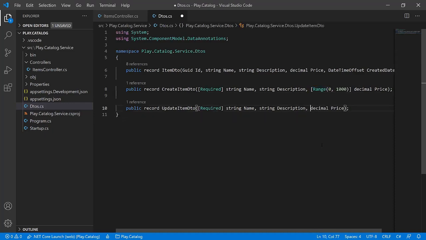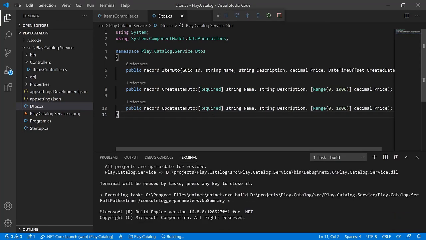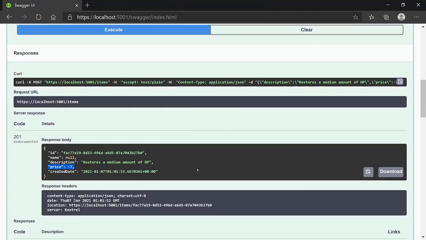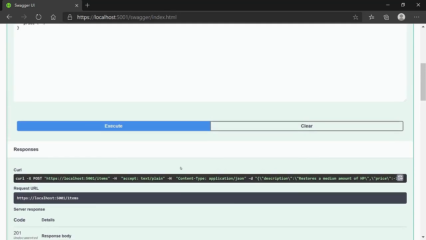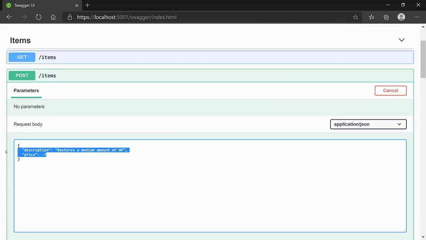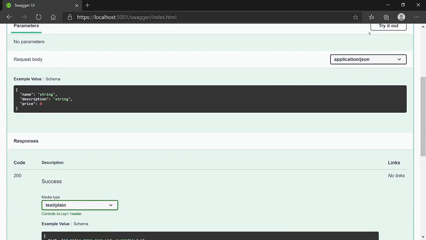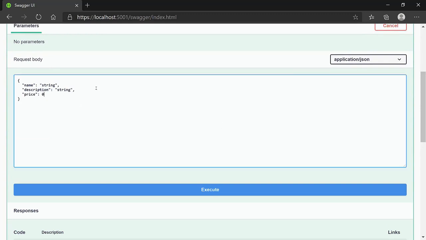I'll do the same thing for our update item DTO. Hit save, and now let's try it again. So I'll hit F5. Okay, back here, I'll just copy this and refresh our page. Let's try to do a post. Try it out. Let's start first with no name. So I'll say price is still positive, but we don't have a name. Let's try to execute this and see what happens.